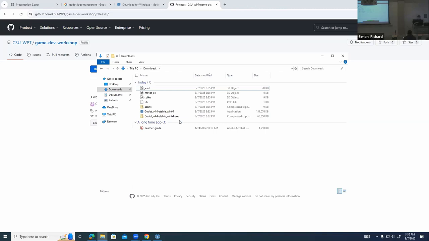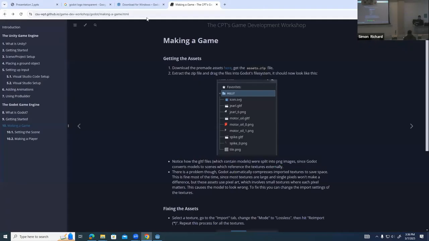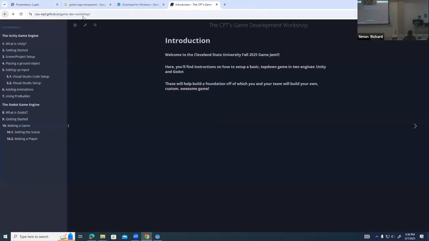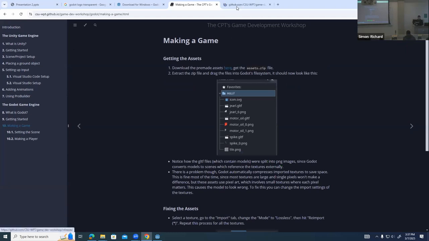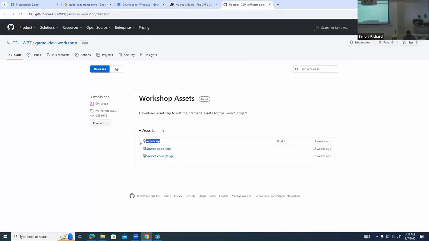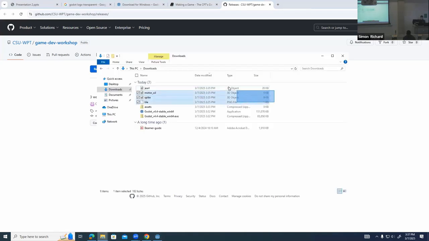All right. So what we did is we went to this link. This is the write-up for the workshop. Went to section 10 and then clicked here to get to the assets. And then you just download this, extract the zip, and you get these files. All right, is everyone ready?